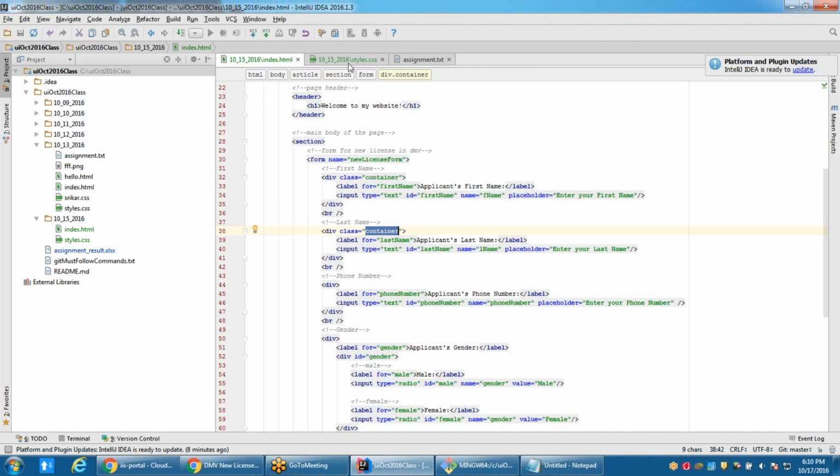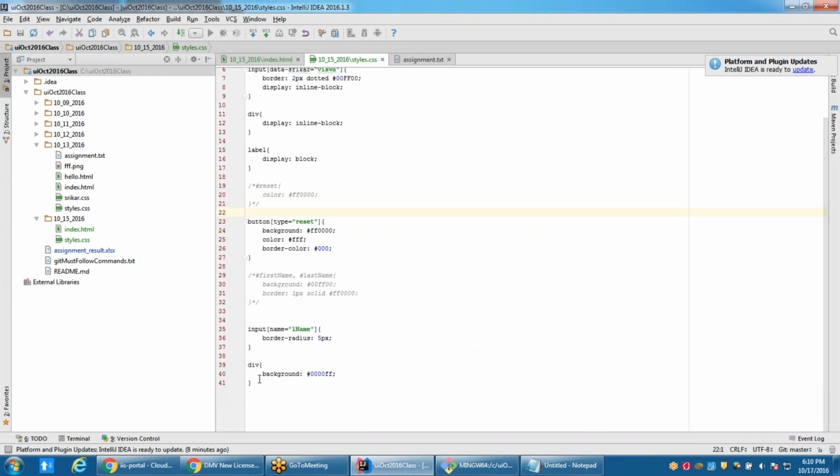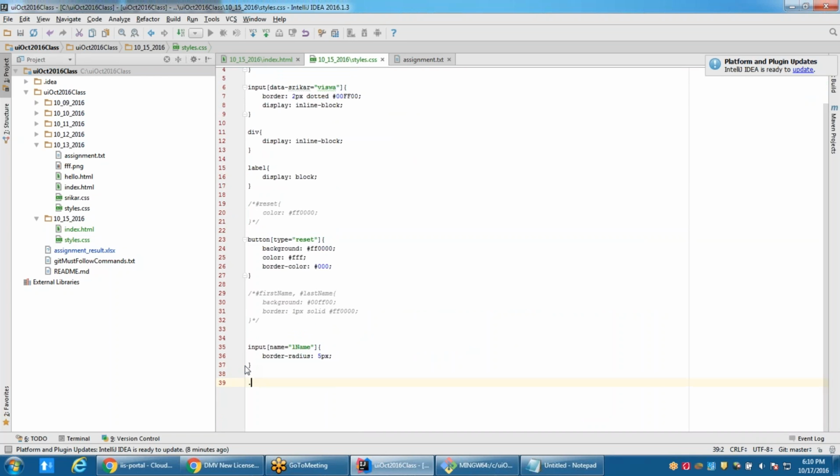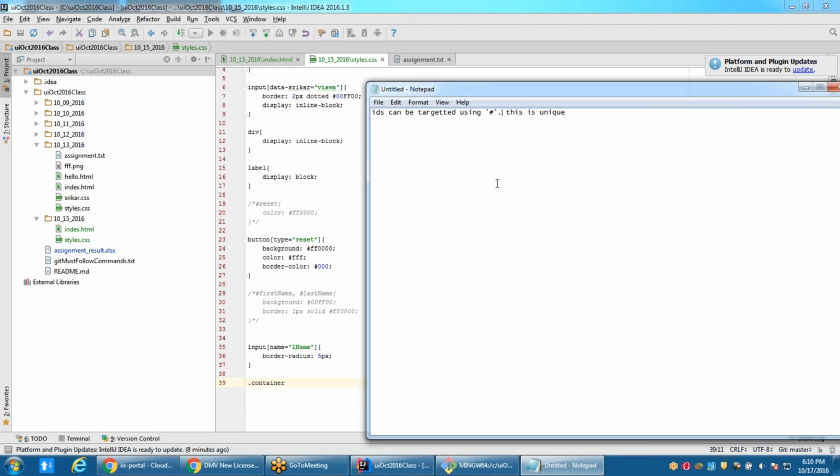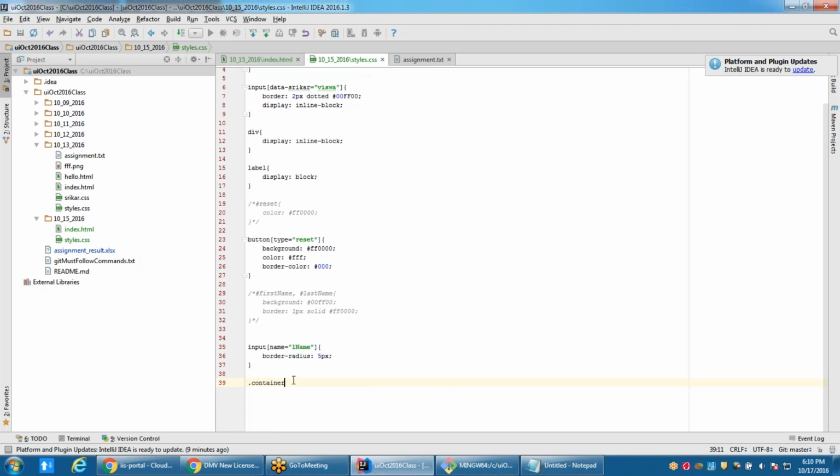Okay, and to target this container, we can say dot container. Okay, let me say this: hashtag points to ID. The dot points to class. If I have something like a dot, that means it's a class.